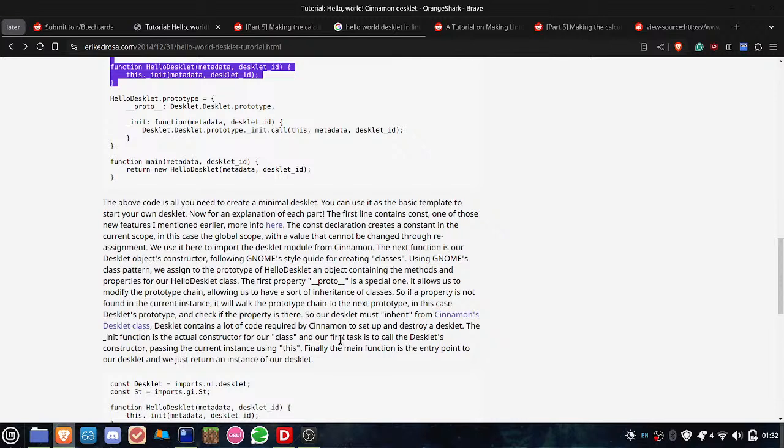The first property, proto, is a special one. It allows us to modify the prototype chain, allowing us to have a sort of inheritance of classes. If a property is not found in the current instance, it will walk the prototype chain to the next prototype. In this case, Desklet's prototype.